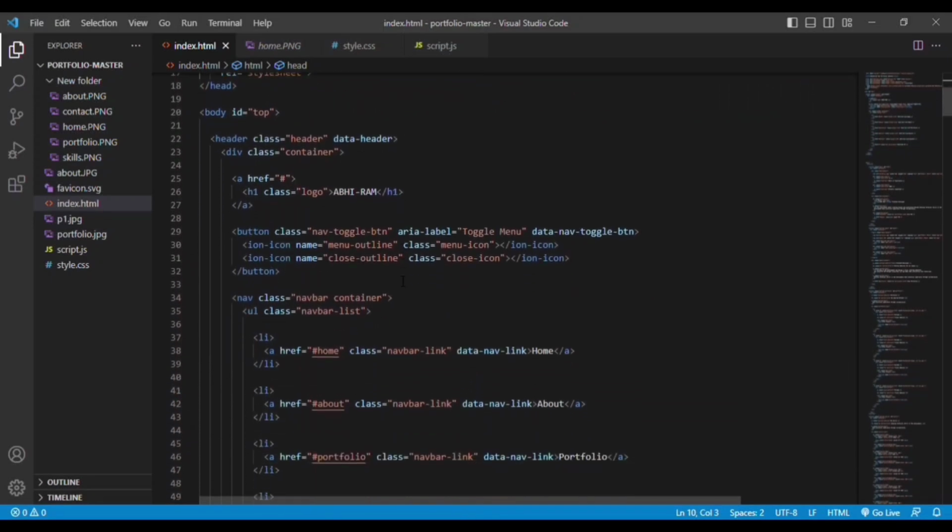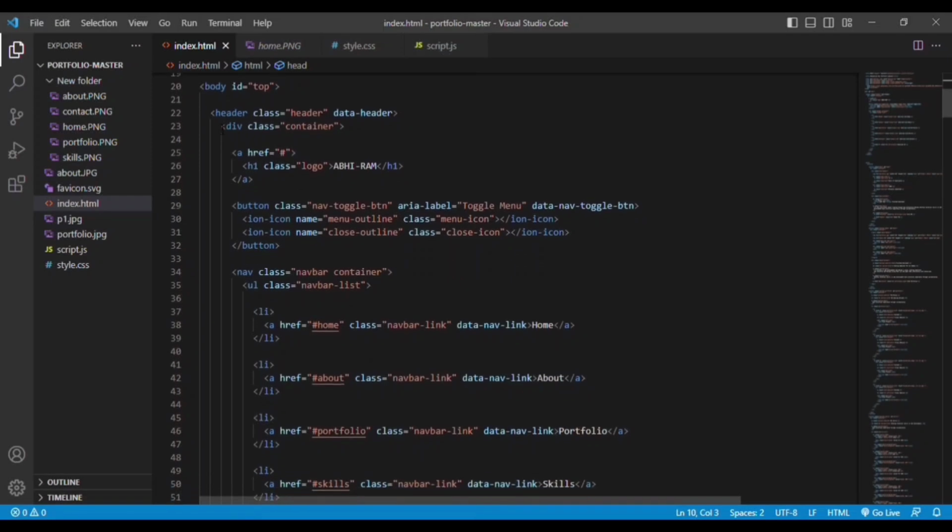Then we can go to the body section. In the body section, we are in the header section. In the header section, we have the main container, where we have the logo by using the anchor tag, as well as the h1 heading element. Then we have a button tag, which is for the mobile version, that is for the menu icon.